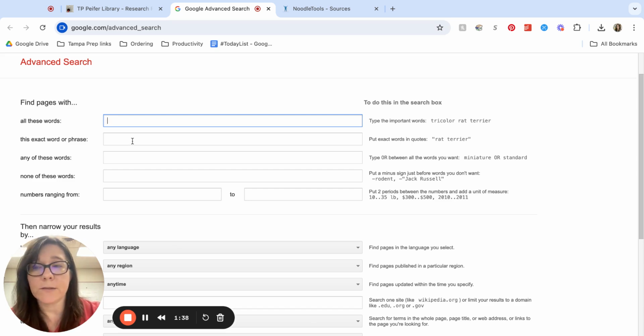Exact word or phrase is useful if you have a specific name of a person or a title of something and you want to make sure it's those specific words in that specific order. Any of these words is useful if you have synonyms. I don't use that one too much. And none of these words is useful if you're getting a lot of unrelated results. Like maybe you're searching a historical figure and someone contemporary has the same name and you're getting a lot of mixed results. You can use none of these words and kind of limit those searches.